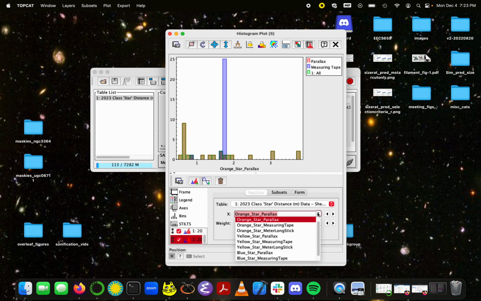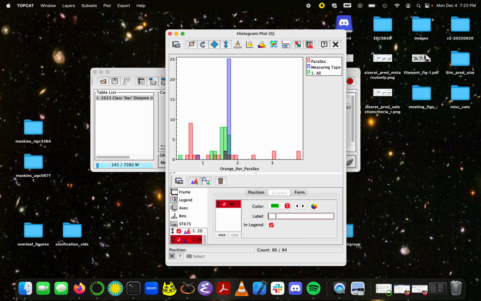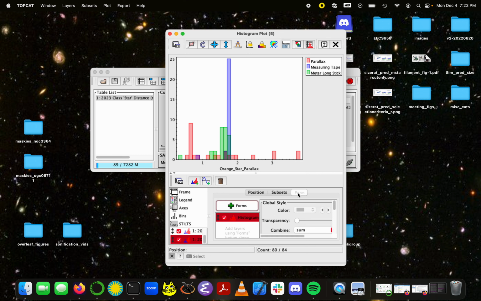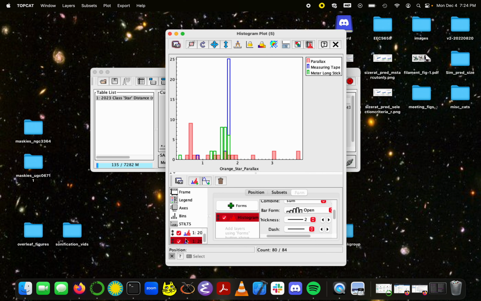Again, we're going to choose the same table, and for our X, we'll choose our third measurement here, the meter long stick. So I will type meter long stick, like this. And I would say it looks relatively fine. If you really wanted to, you could start fiddling around a little with the bars here. You could do open, so it's a bit easier to see the green in a way. Maybe not filled, but maybe not open either. I have an idea. Let's do semi-filled, so it's a bit easier to see. Again, it's your discretion, whatever you think is easily readable.